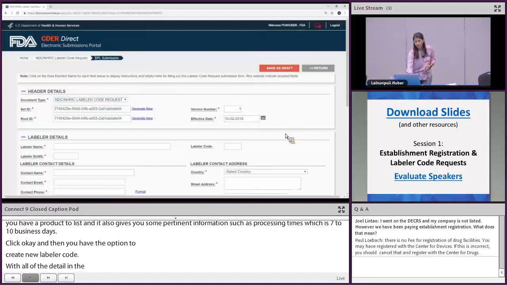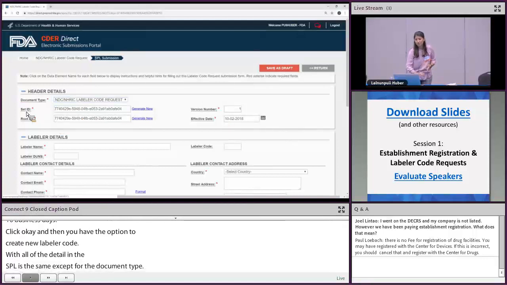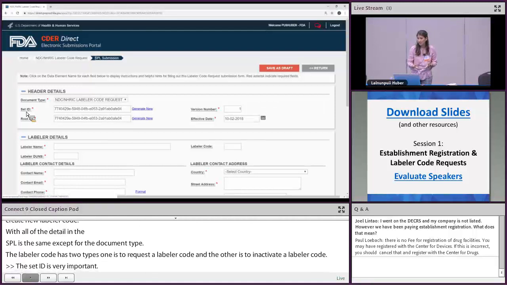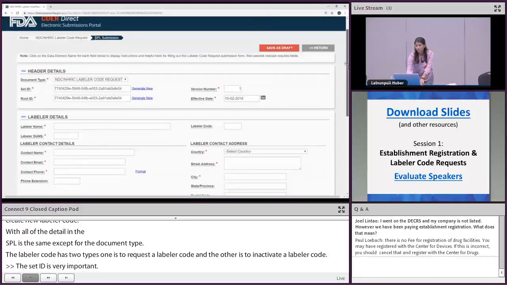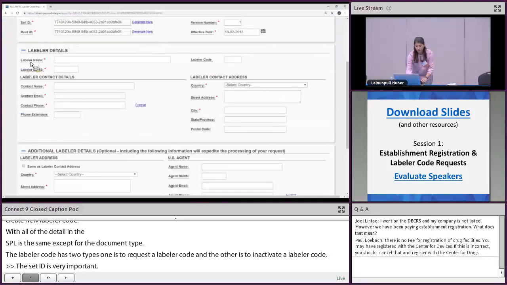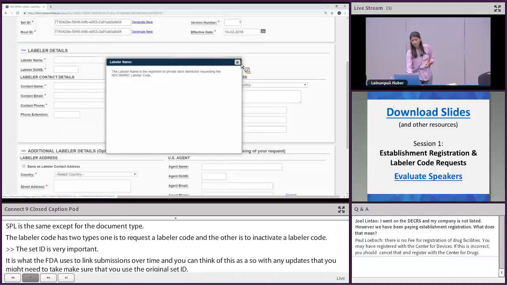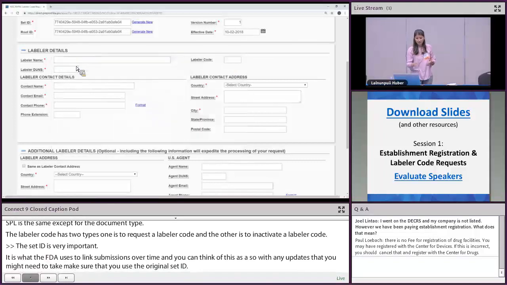The set ID is very important. It is what the FDA uses to link submissions over time. You can think of this as a case ID. So with any updates that you need to make, make sure that you use the original set ID. If you have any questions about the field, you can just click on it, and it gives you information on what to enter. So you can enter the labeler name, labeler DUNS.